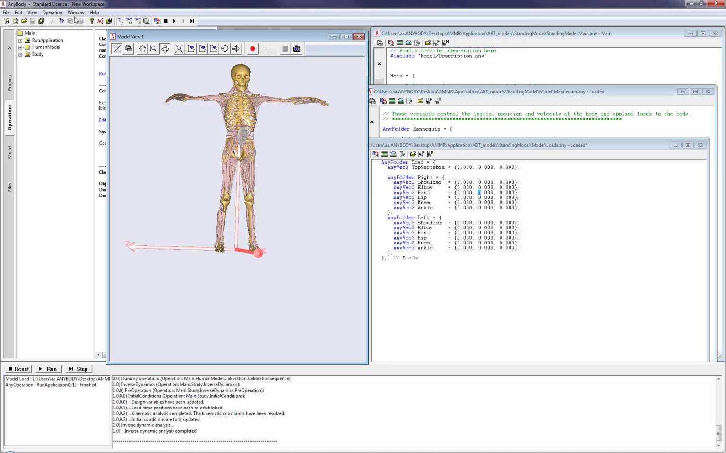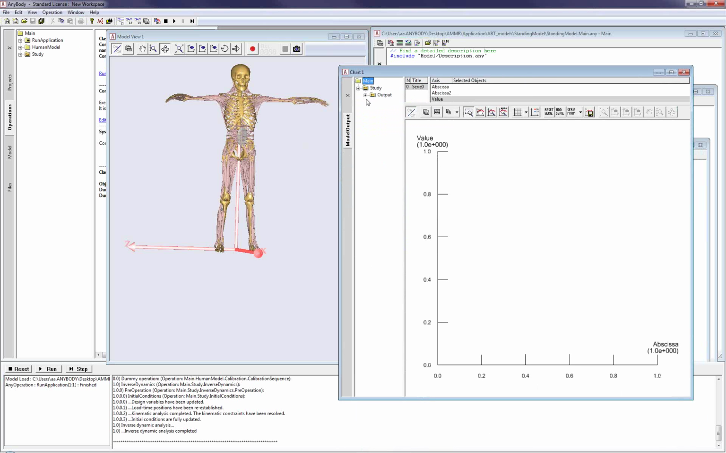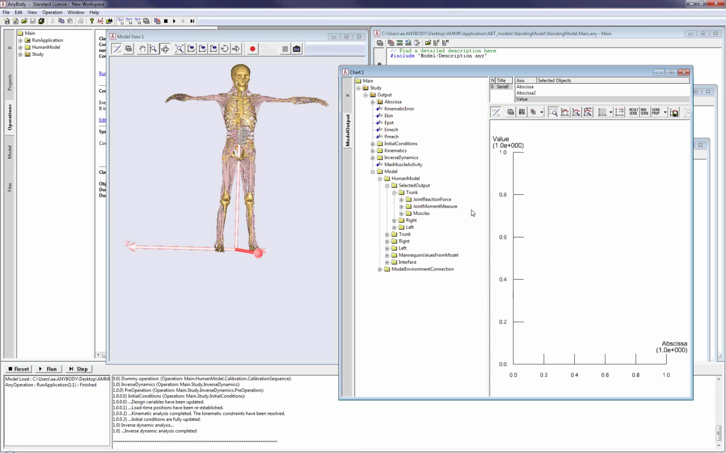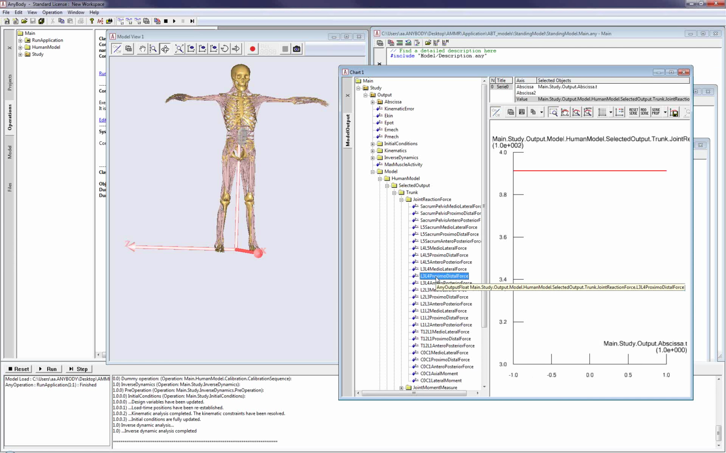Because I don't have any loads applied or anything, everything is quite standard and basic. So I can open here again on the window. You will find the chart view and have a look in here under study output, model, human model. I find a folder called selected output. In here I can, for example, look at joint direction forces in the trunk. So I could look here, for example, what is the proximo-distal force between the lumbar vertebra 3 and 4, so L3, L4 proximo-distal force.